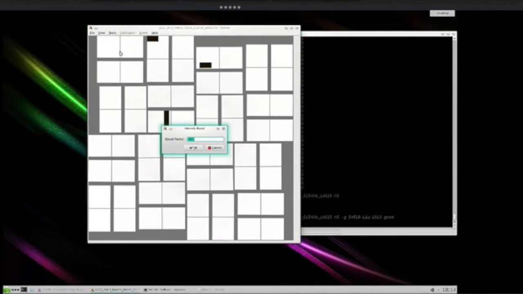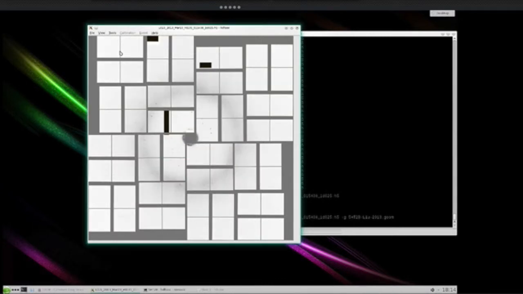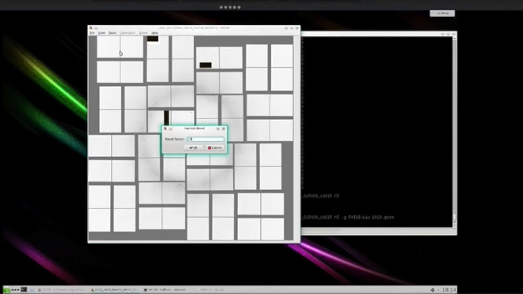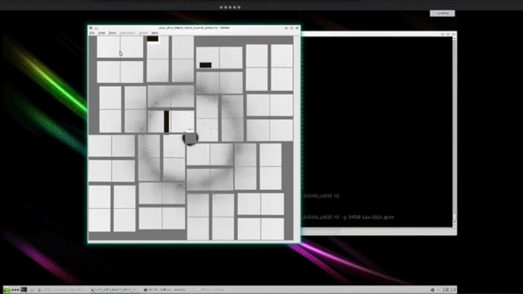This just compresses the color scale by the factor that I give. At the moment it's on 1. So let's set it to 5 and we can see a bit more detail. Let's go a bit higher, so I'm just going to press F5. Let's try 10. We can see the peaks in the diffraction. So there's a data set.